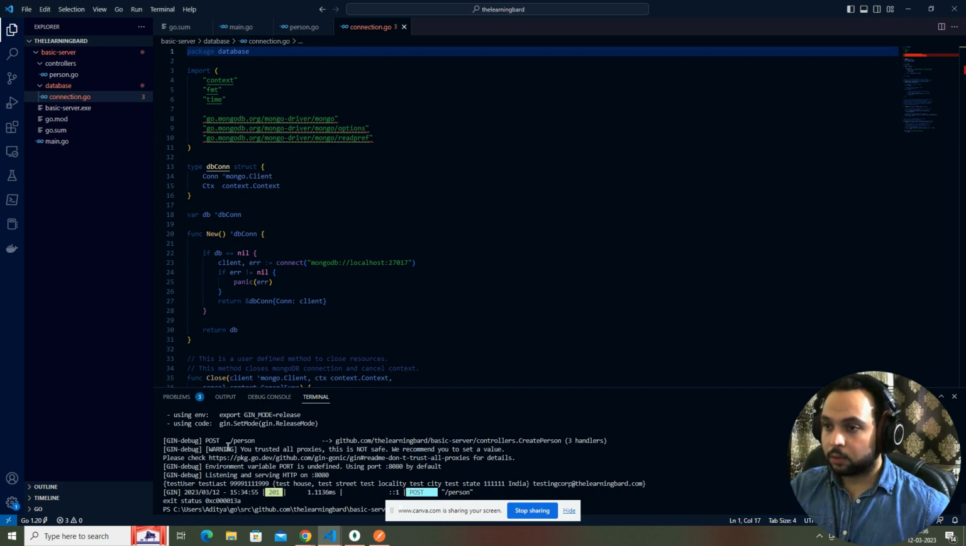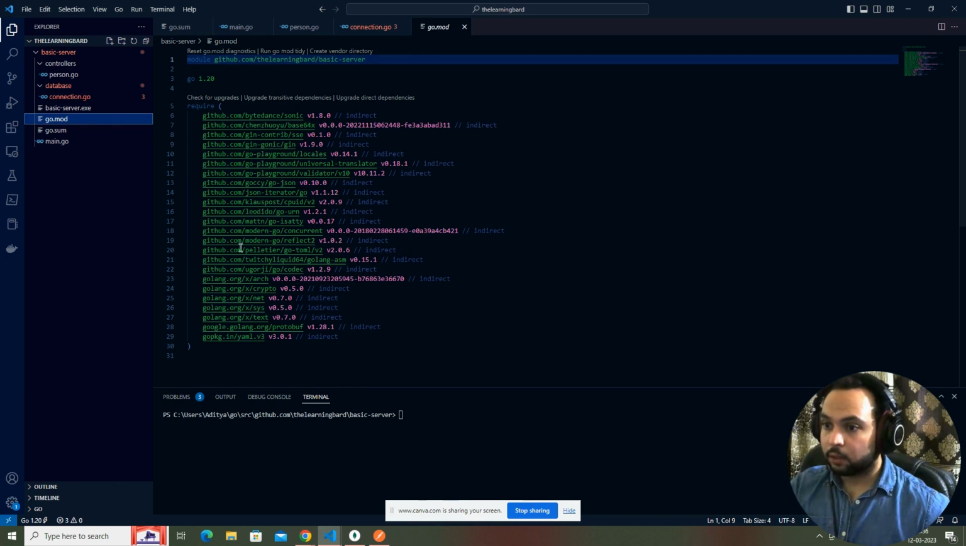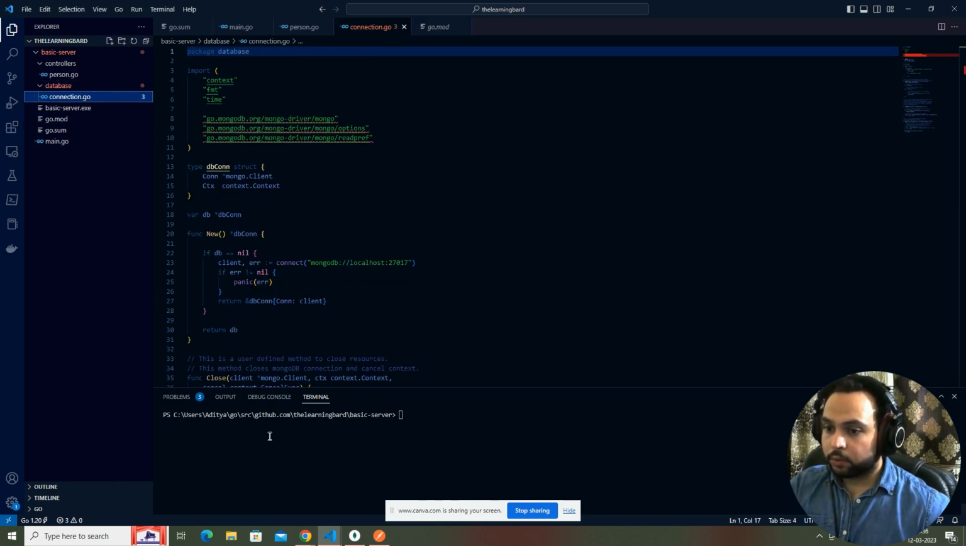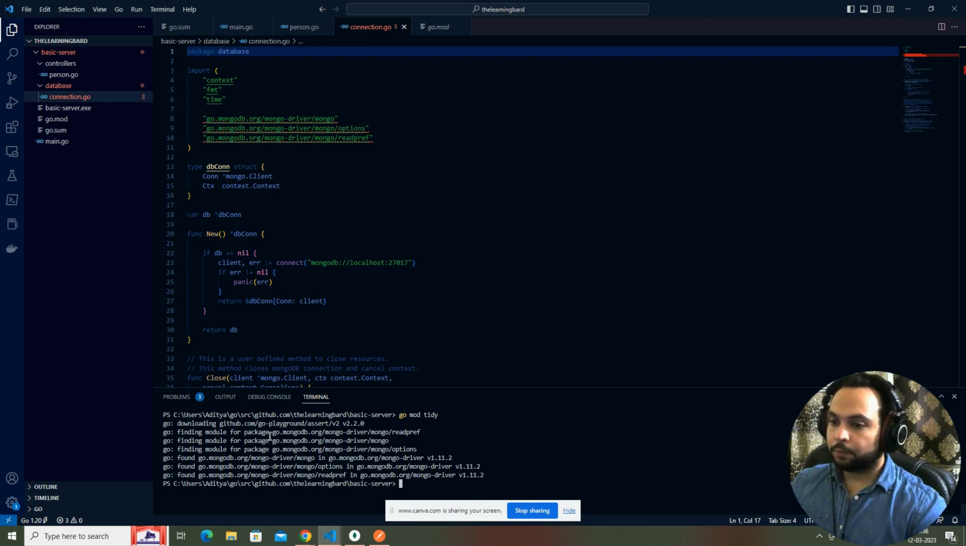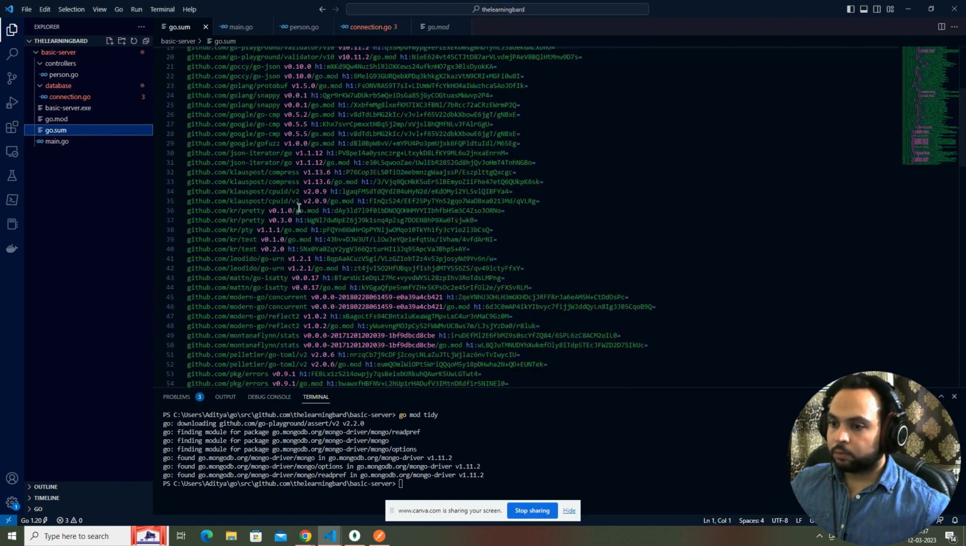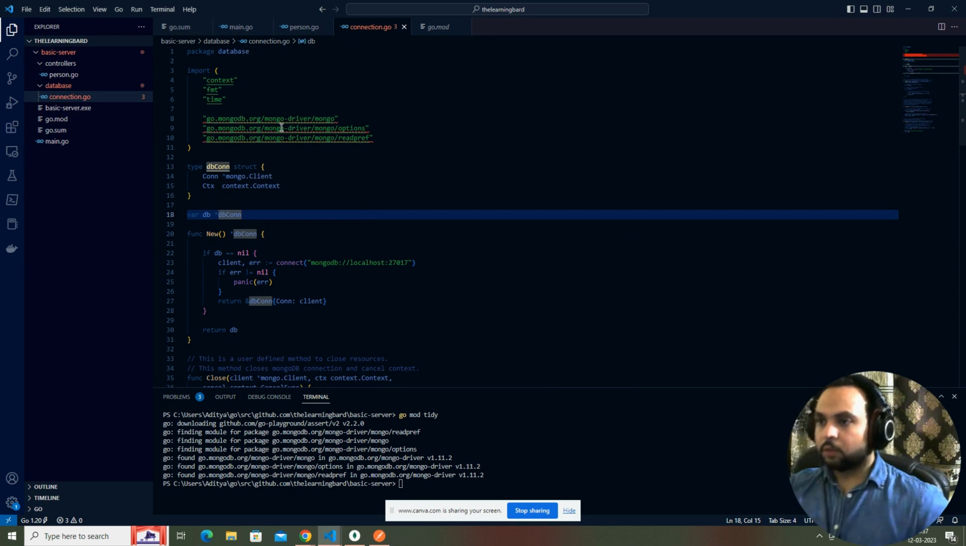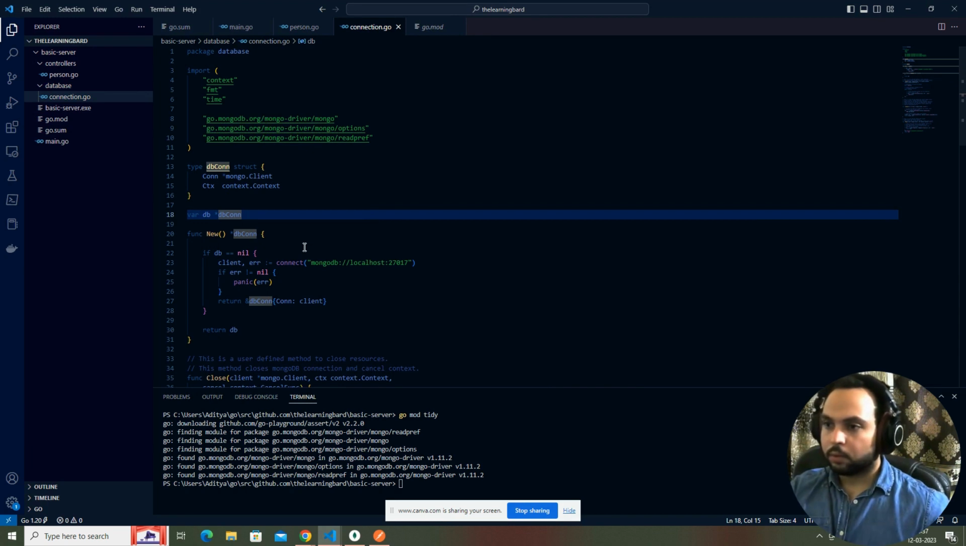Now, as you can see, MongoDB is not yet there in the go.mod file, right? So what we need to do is go mod tidy. That should get me all the required packages for MongoDB. In my go.mod file, if you see, now I have the MongoDB driver as well, along with all the go.sum entries for MongoDB. So in a while this whole thing would be fixed.